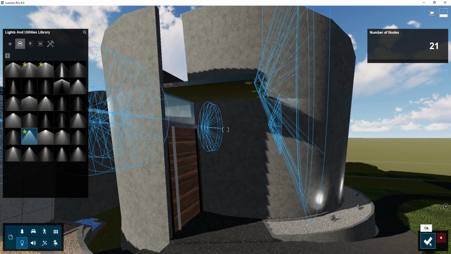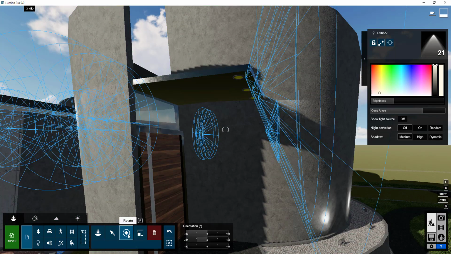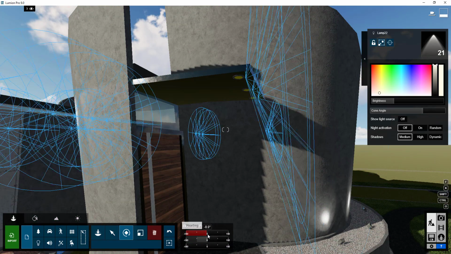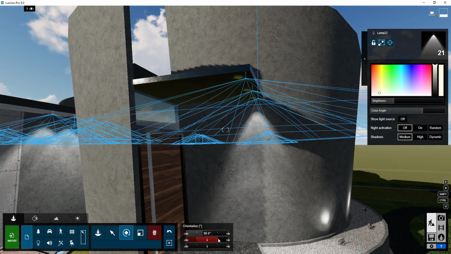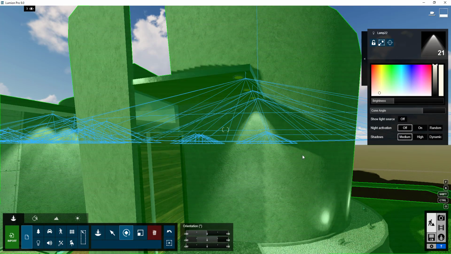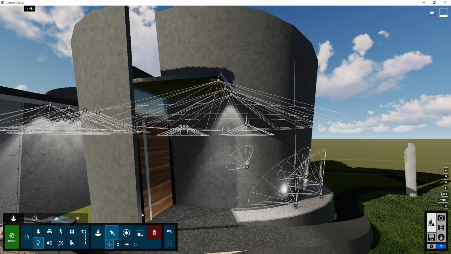And then once we've got these lights set the way that we want them, we'll click OK, and we'll just rotate them. So we'll adjust the pitch on these to 90 degrees. So these lights are all going to point straight down. And if you look at these lights, they're off just a little bit.